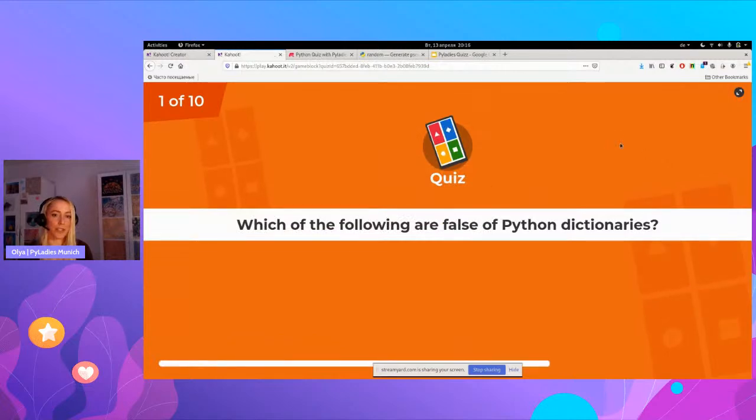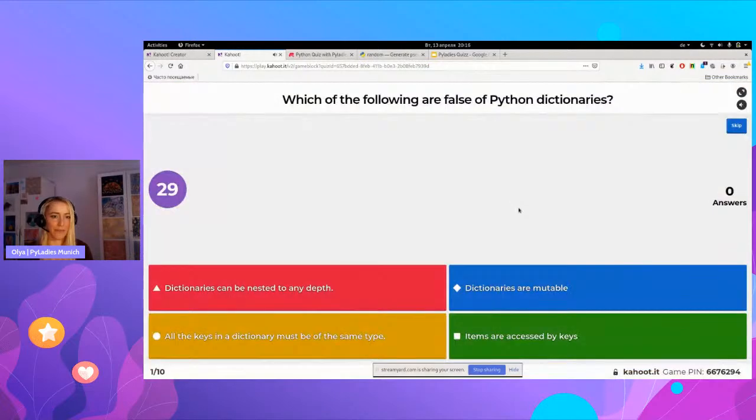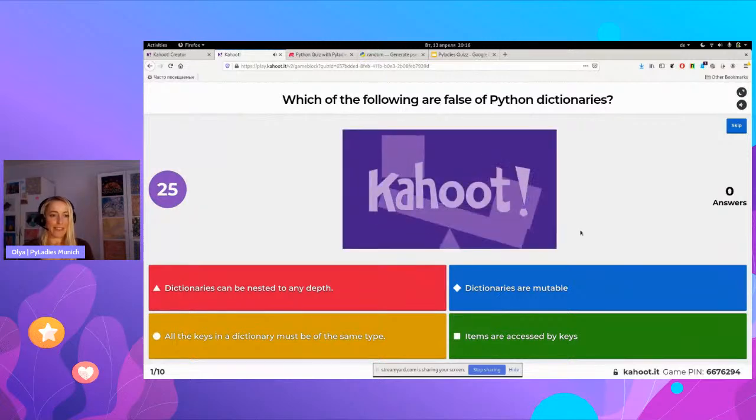Which of the following are false of Python dictionaries? Dictionaries can be nested to any depth. All the keys in a dictionary must be of the same type. Dictionaries are mutable, or items are accessed by keys.